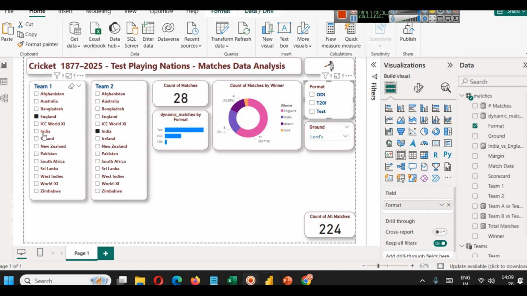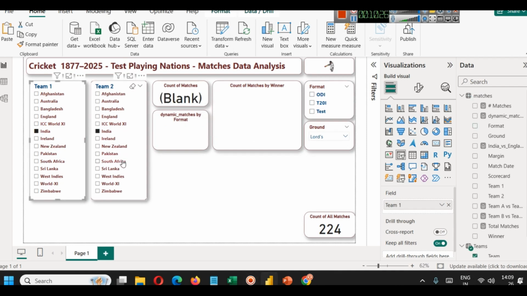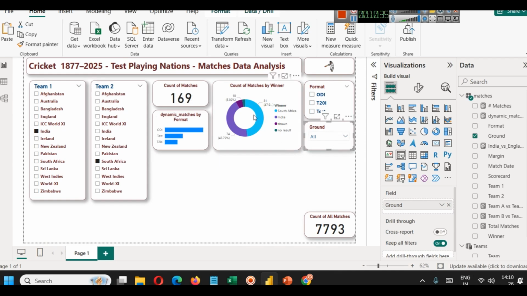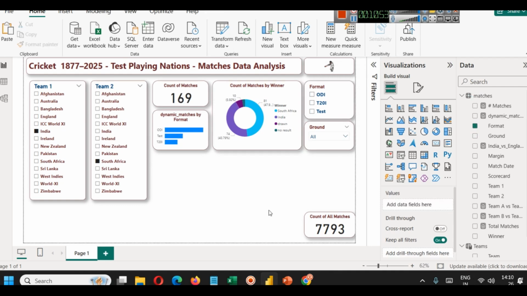Now let's select India and let's select South Africa. So obviously in Lord's they have not played any match. Neck to neck you can see South Africa's performance. In ODI South Africa, in T20 India has a better record, in test matches 18-16. And on different grounds you can see. This way you can see the use of Power BI when the data is given like this. So we are seeing the use of Power BI to see their neck-to-neck performances.